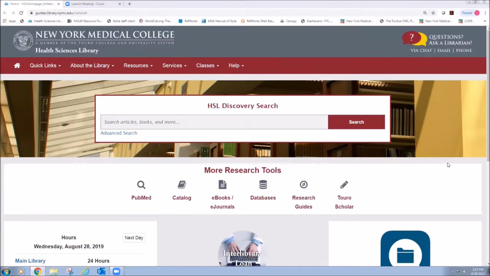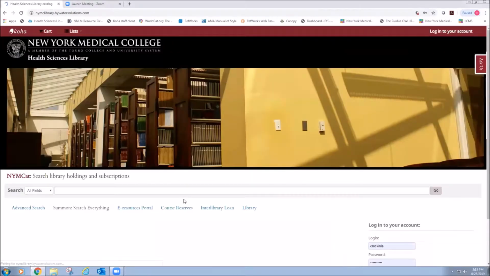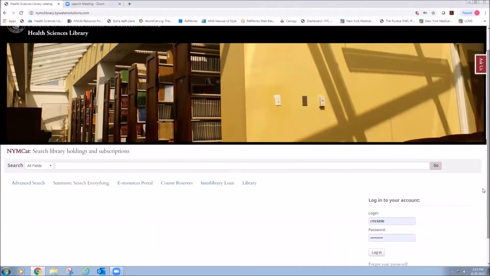First, let's go to NIMCAT, which you will find under More Research Tools in the catalog link. Click on it. Very good. This brings us to the basic search screen for NIMCAT that lists our print and online holdings. Let us search for the journal Cell. You can keep the search as all fields. Click Go.